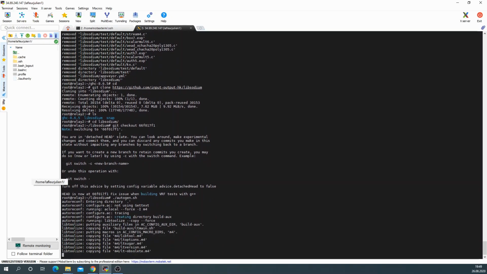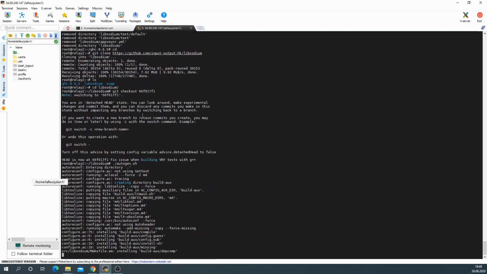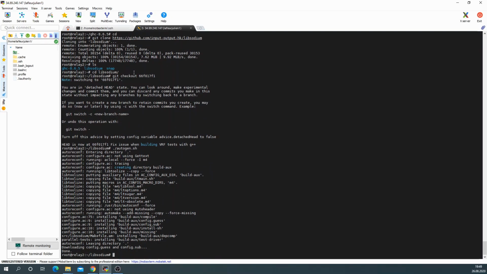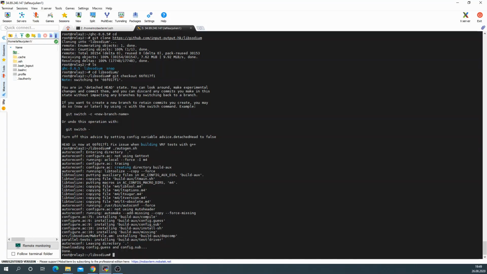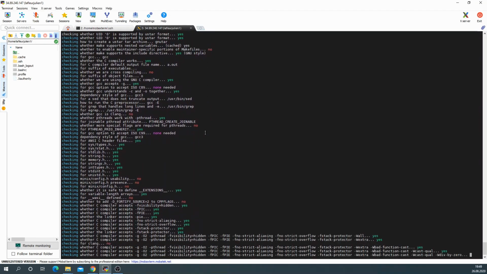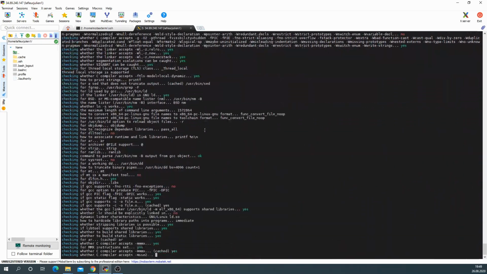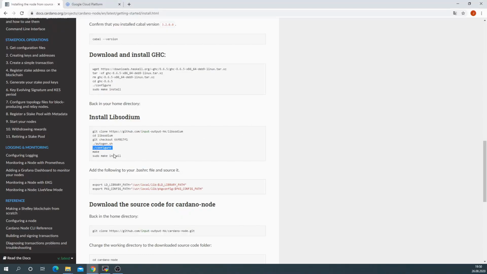The command before git checkout, with this one you make sure to check out the latest version of libsodium, or at least the version here. So we've run the script, then we're going to configure, run the configuration script, and then we are going to run make and sudo make install. After that, we're going to do the same thing we did before.